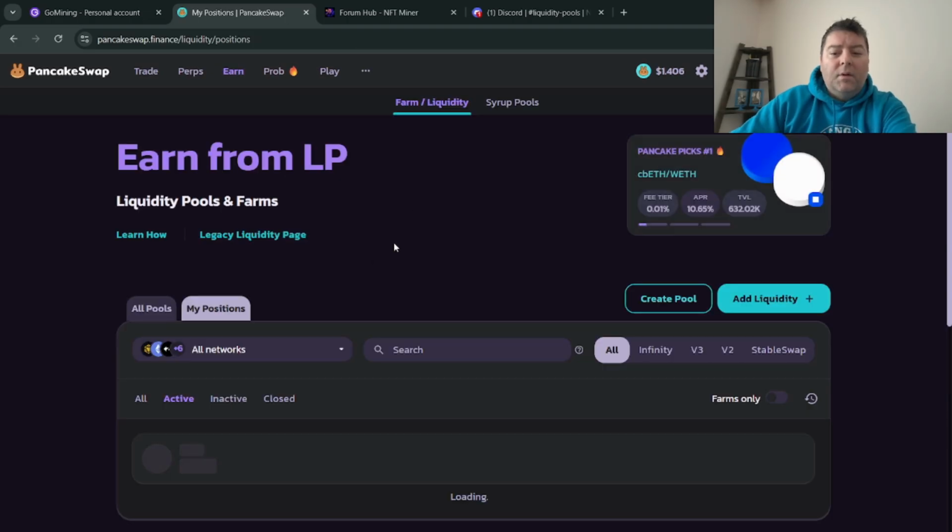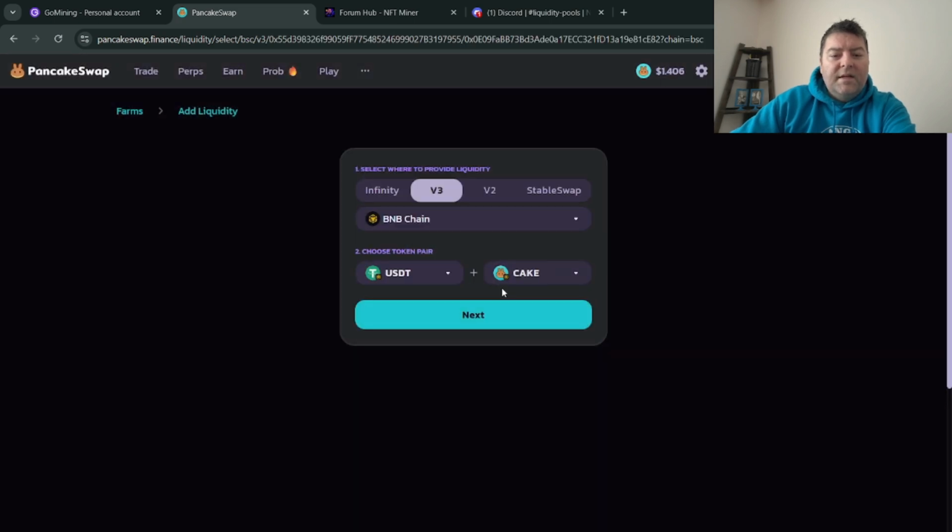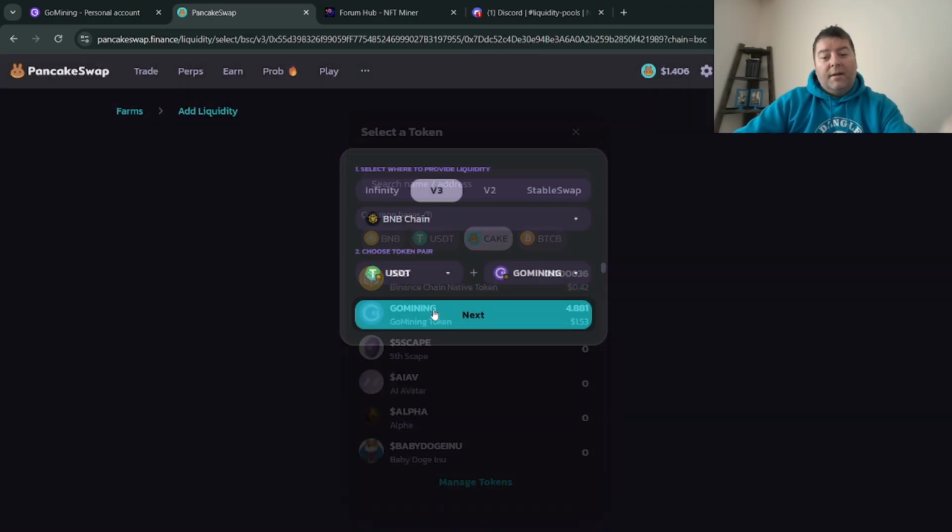And then you'll be back in the liquidity pools. You'll be back in earning your fees. You just click add liquidity version 3. You're going to go USDT. On this side, you're going to go GoMining. It actually saved it for me.